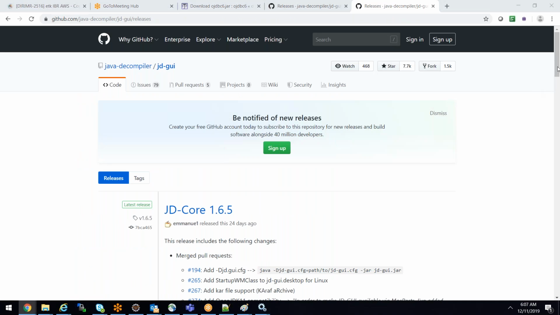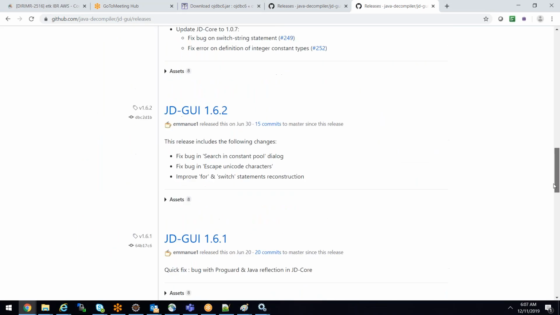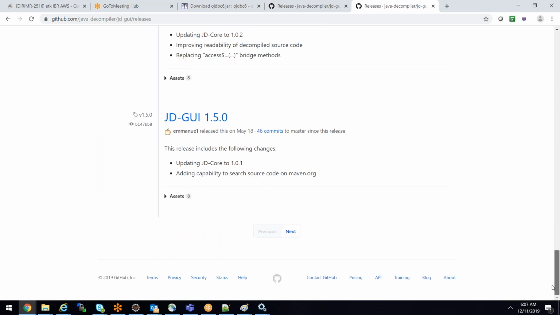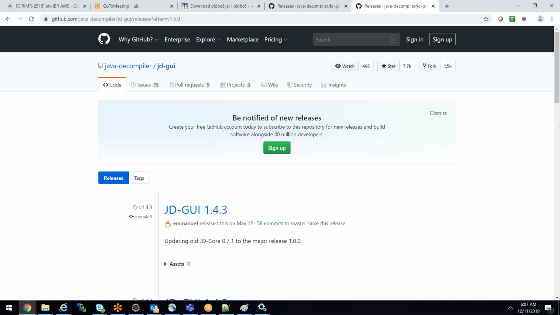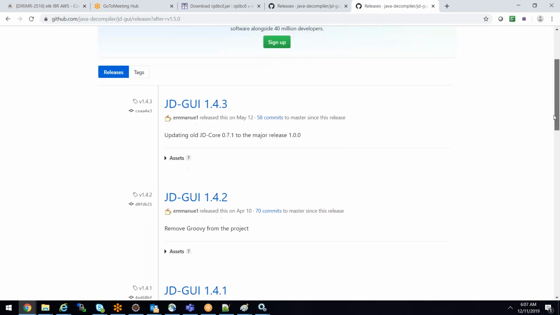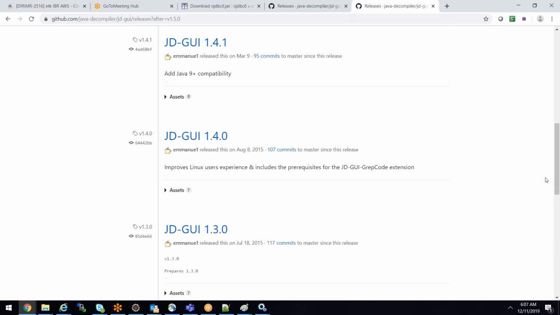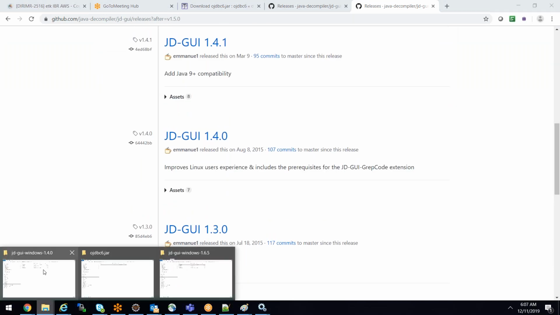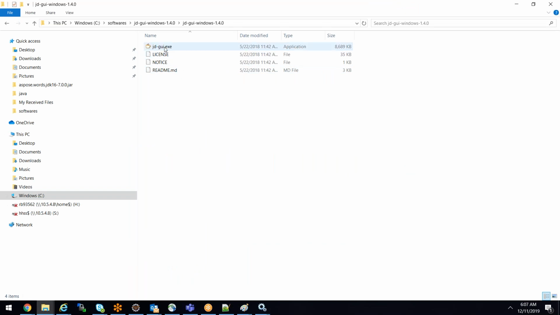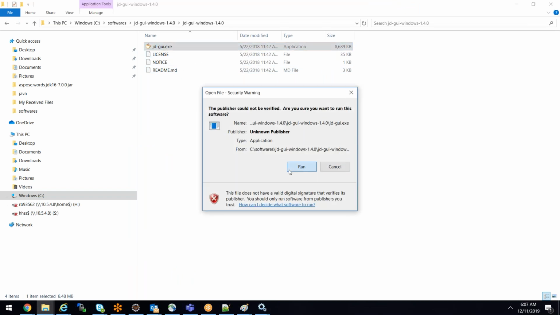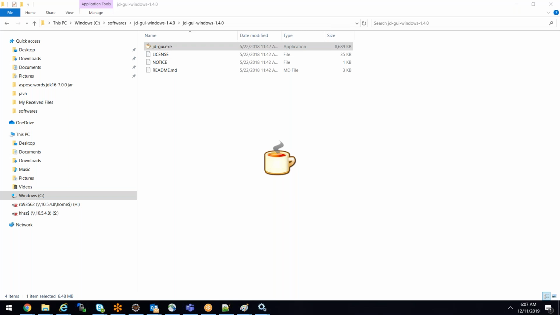This is 1.6.5. Let's see what the previous versions are. I have 1.4.3, 1.4.2, 1.4.0. Maybe I have 1.4, right? Yes. Yeah, 1.4 is working. So let me download 1.4.